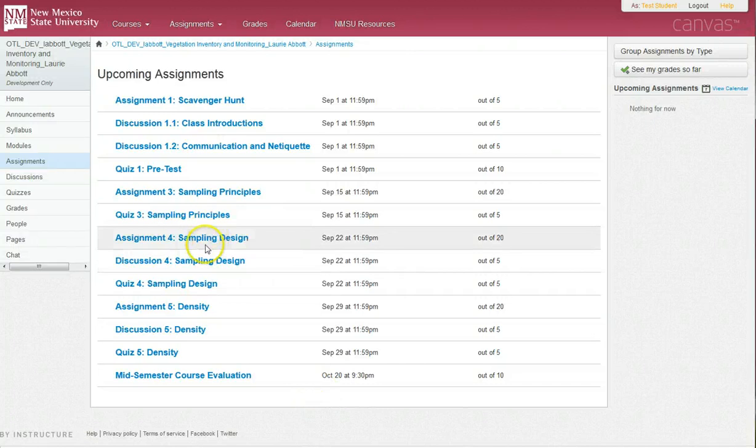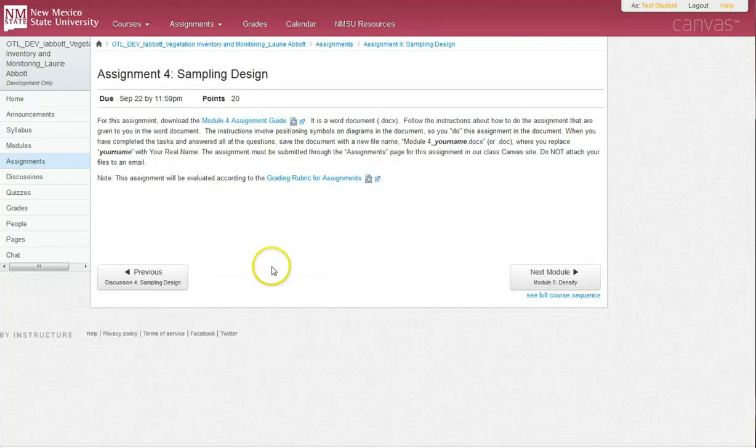When you access the assignments, let's say for example this one, there's instructions here on how to do the assignment, and then there will be a link telling you where to submit the assignment.